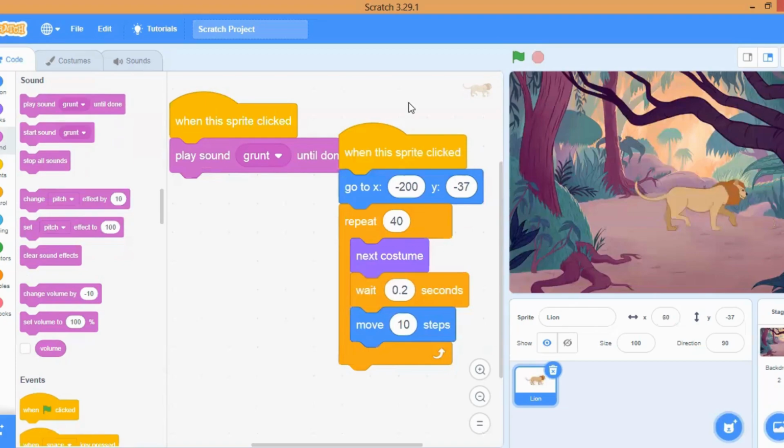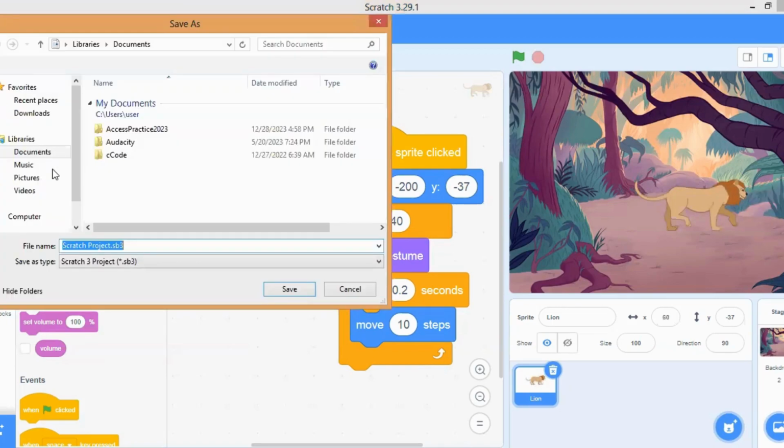Then when you finish, you can save this by clicking on File, Save to your computer. Save this one as roaring lion. So that's one thing. I will show you another interesting thing, exploring further the costume.